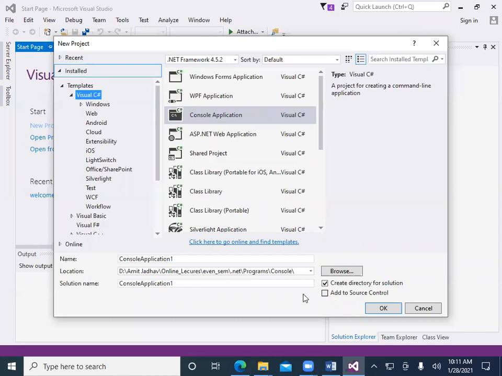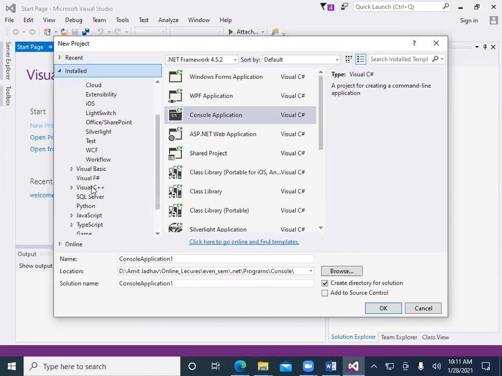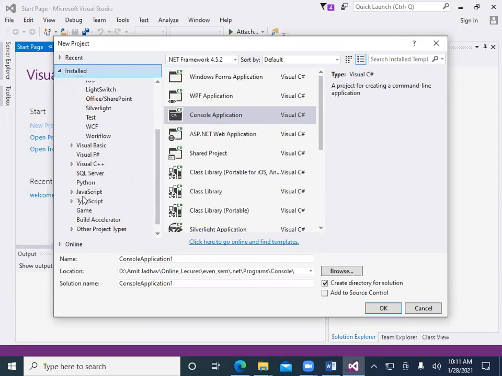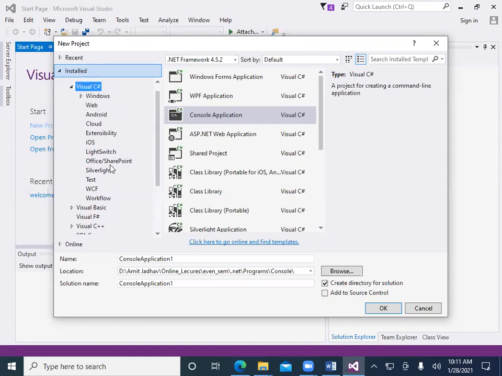So here a new dialog box opens. Just select Visual C# here, because there are a lot of programming languages available. As we have seen, in the .NET framework a number of languages are supported, like Visual Basic, Visual F#, Visual C++, JavaScript, TypeScript, and other project types. These are also supported by the .NET framework, but we are concerned with Visual C#. So here we select Visual C#.